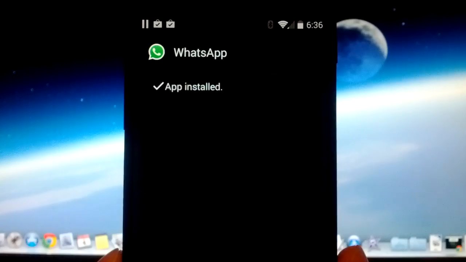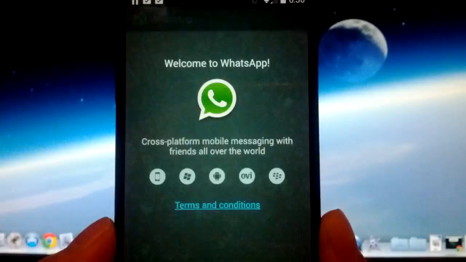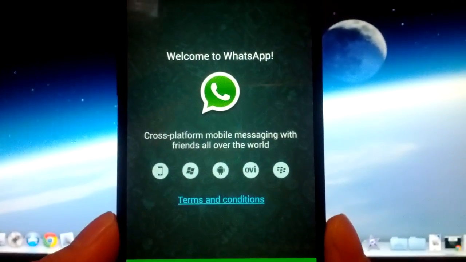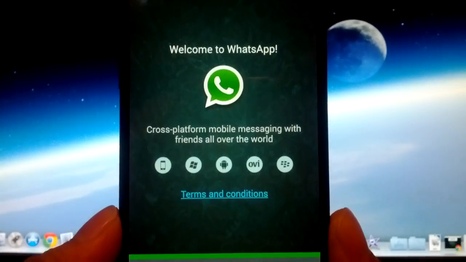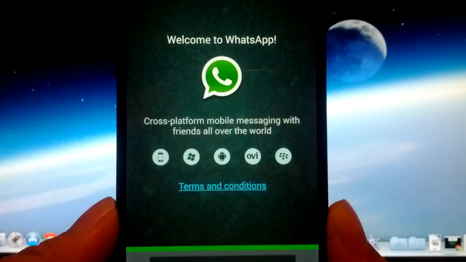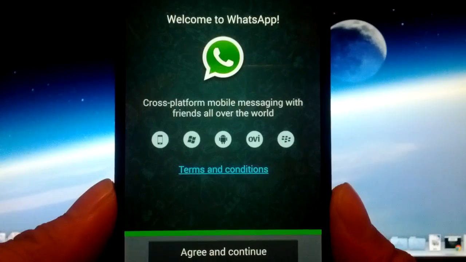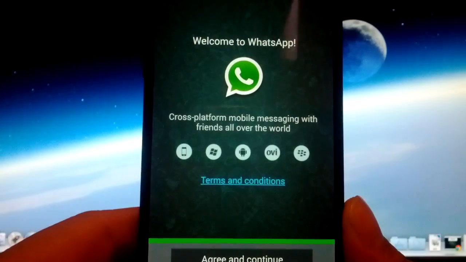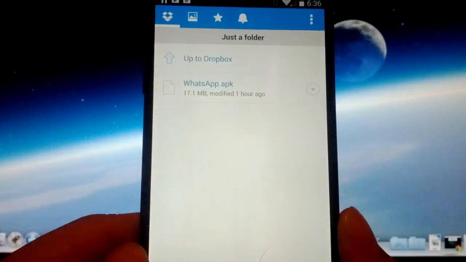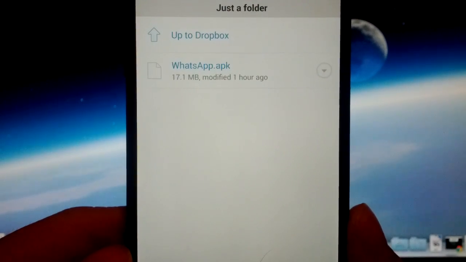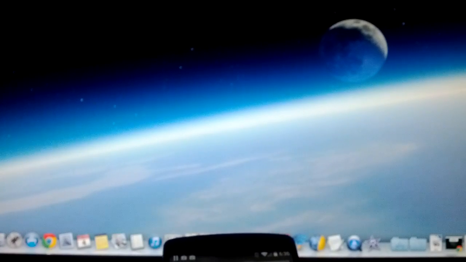So we've installed the APK file from our Dropbox app on the phone, and it was pretty easy. So that's probably one of the easier ways to install APK files, especially if you already have a Dropbox account. You just have to upload the APK file into your Dropbox account and install it straight from there.